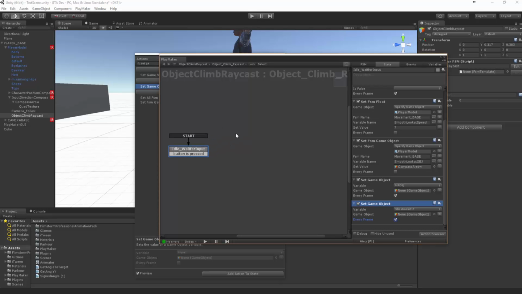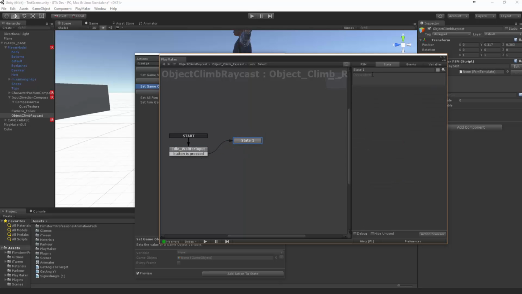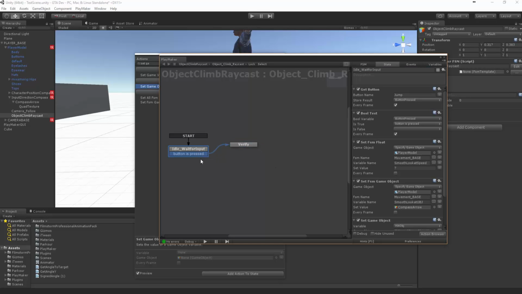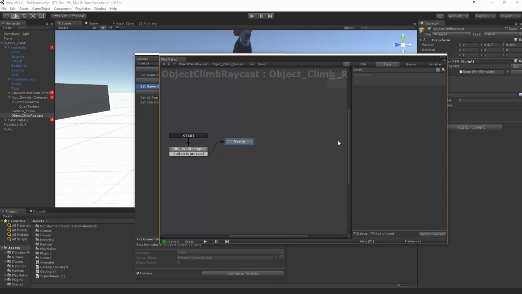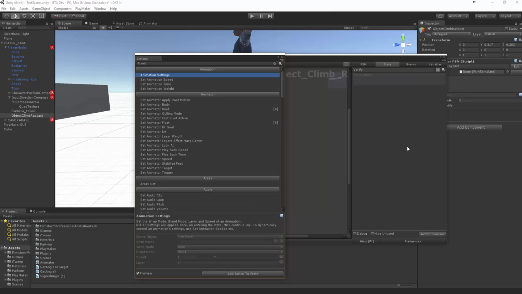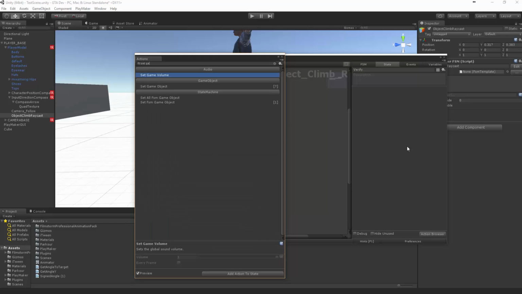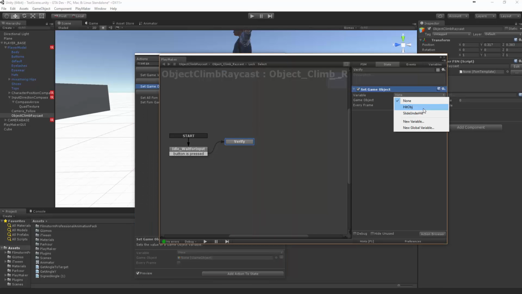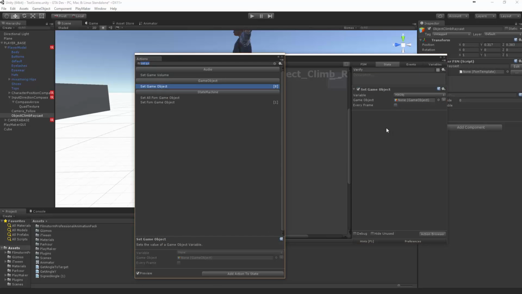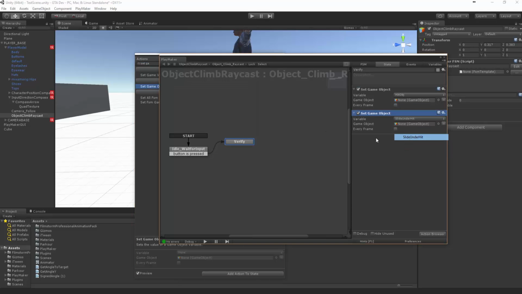And now we just need to create a new state, and we're just going to call this one verify. So basically, sometimes when it's happening really quickly and the player presses the button, we need to actually just have an individual state to reset that game object again. So we're going to call this set game object, and we're just going to set the hit object to none again, as well as the slide under hit. This is just to verify that it is actually none, like the game object is nothing in there.